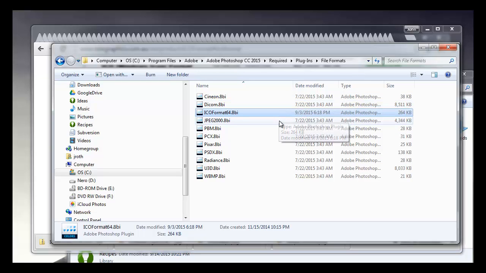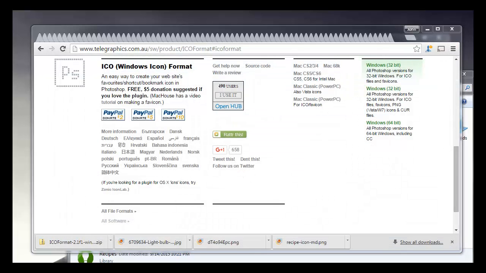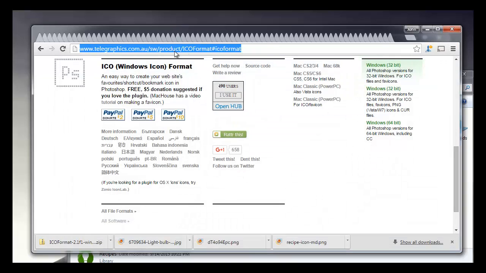Now there is a caveat here, and that is the file size has to be a certain dimension, and the DPI has to be a certain DPI, and I'll show you that here in a bit. So once that's there, you download that from this URL, telegraphics.com.au/sw/products/icoformat. So once you've done that, we're ready to go.